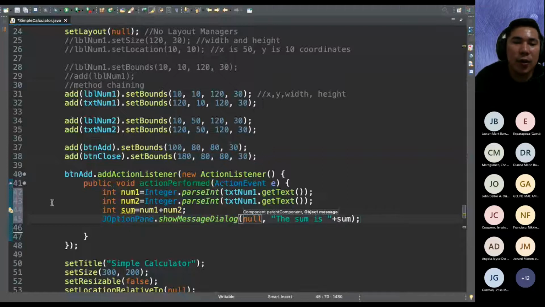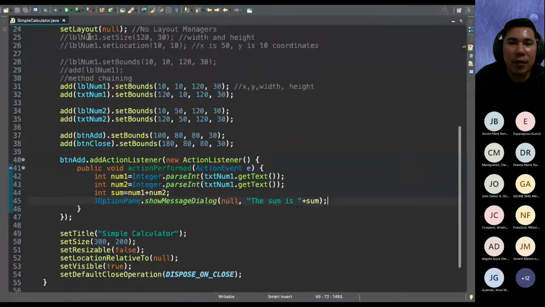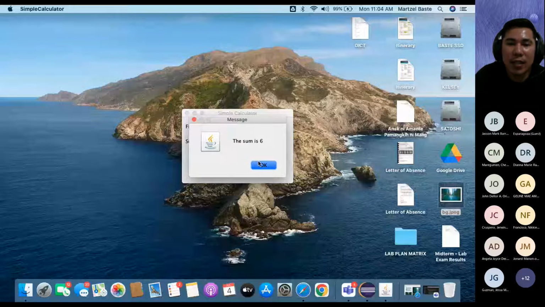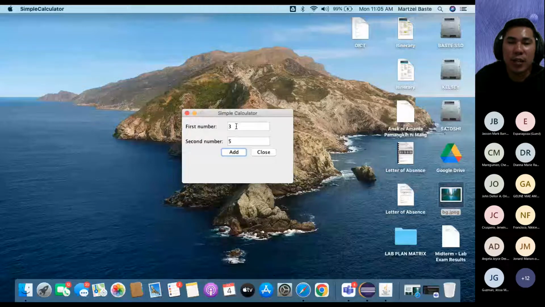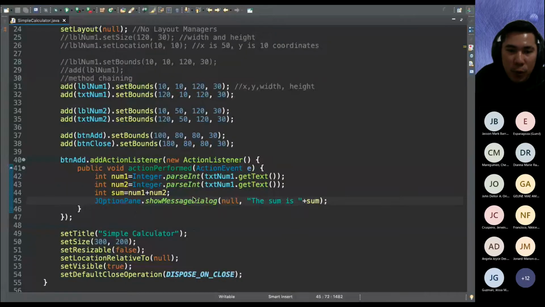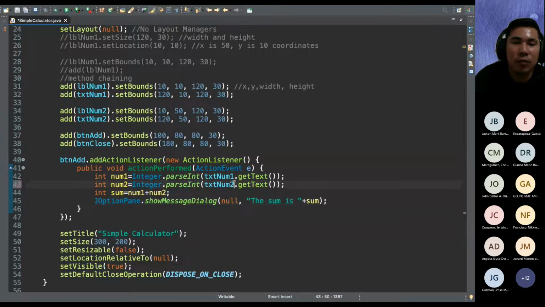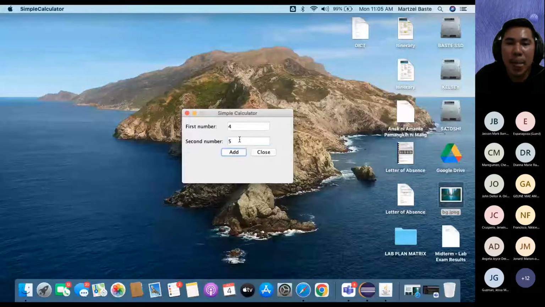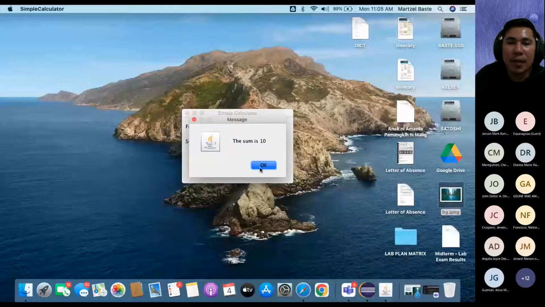All right. So now, whenever we run this program, you can have here 3 and then 5, and then add. So the sum is 6? What happened? I guess I haven't changed this one to 2, so that's why the output is inaccurate. So we have 4 and then 5, the sum is 9. Then 5 plus 5, the sum is 10.